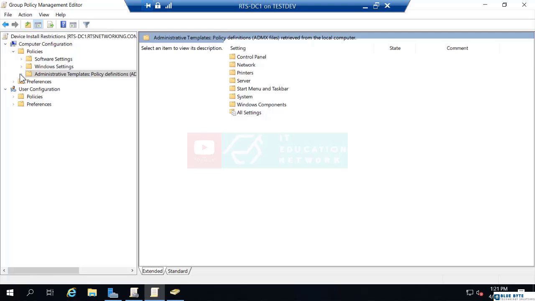One of the first things you notice is the way this is organized. So I have computer configuration. Settings here only apply to computer accounts. Then we have user configuration. Those settings only apply to user accounts. They get processed when the user logs on. Computer configuration settings process when the computer gets powered on and starts up.